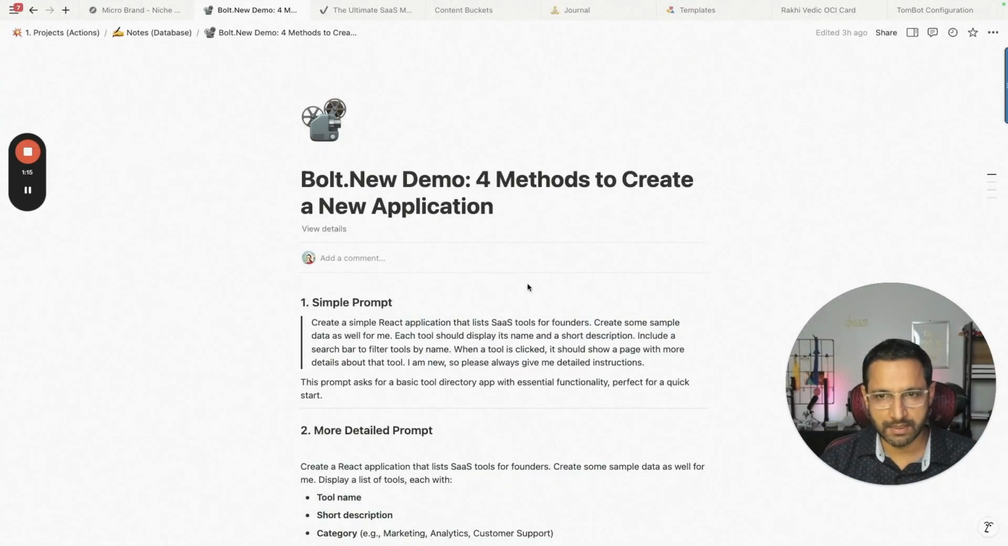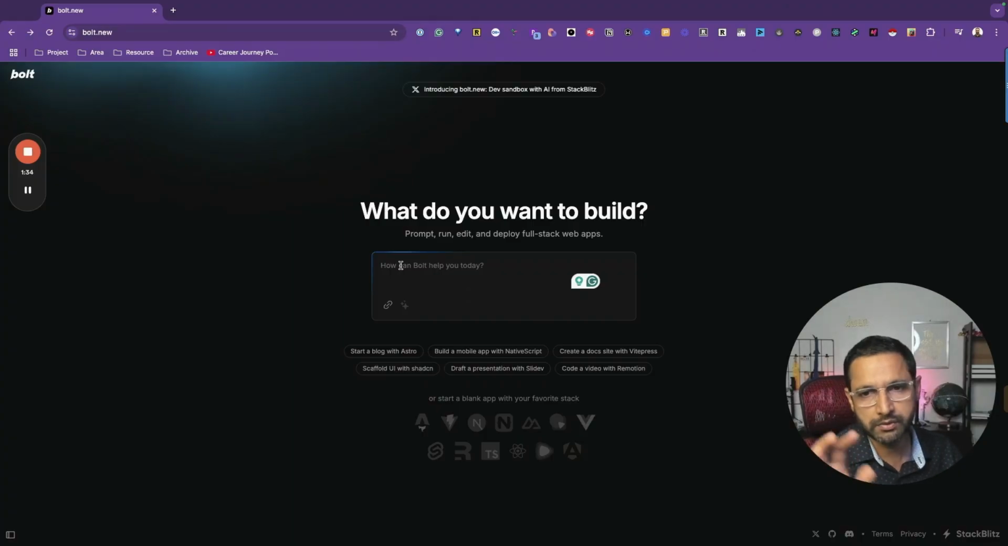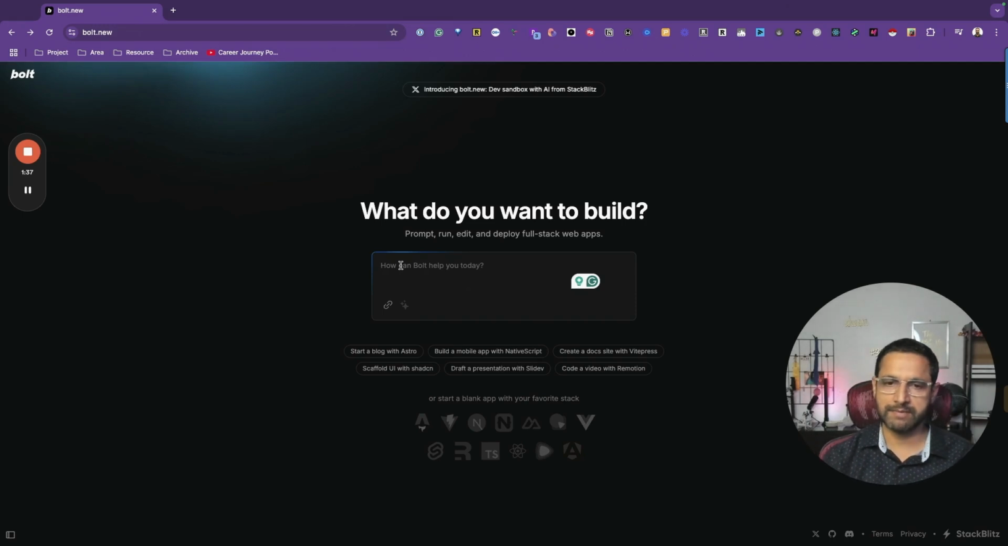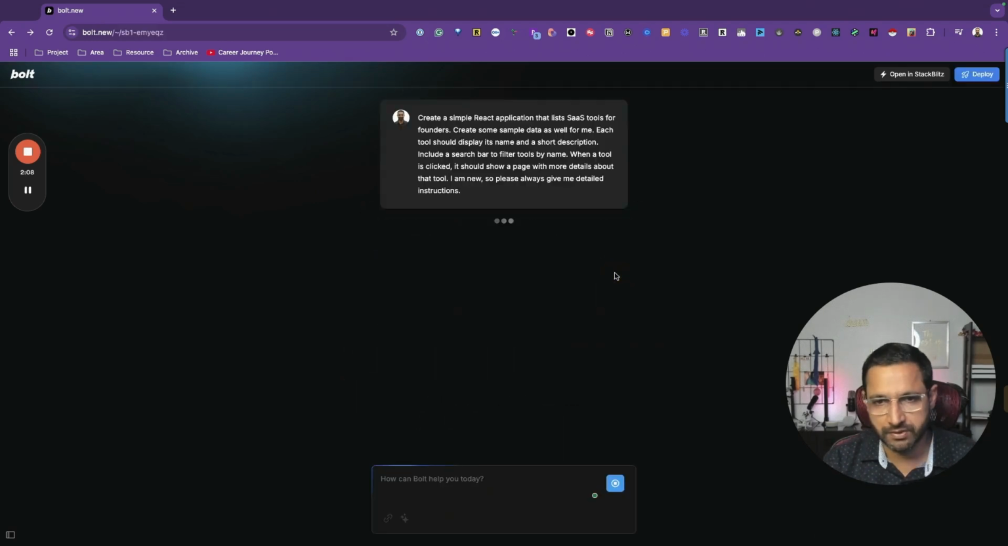We will be using these prompts. We'll start with a very simple prompt. When you open Bolt.new, you will see a page like this where you can type your prompt and press enter. Copy my prompt and I would press enter. When I press enter, it will start creating the files. So let's go with it.